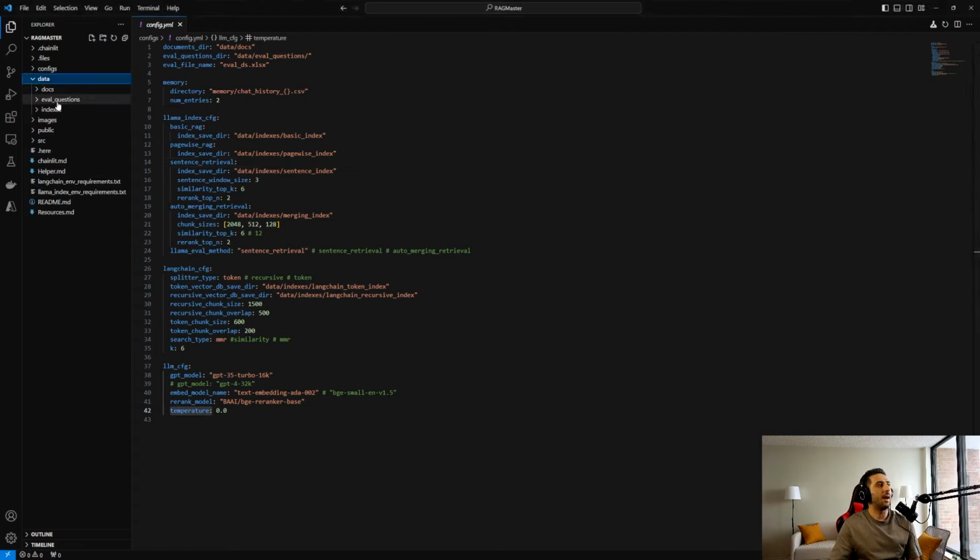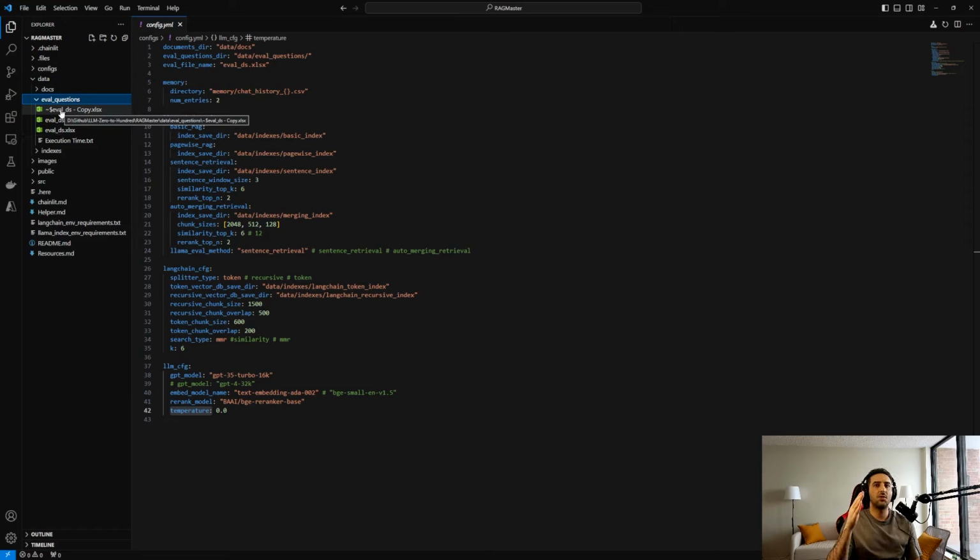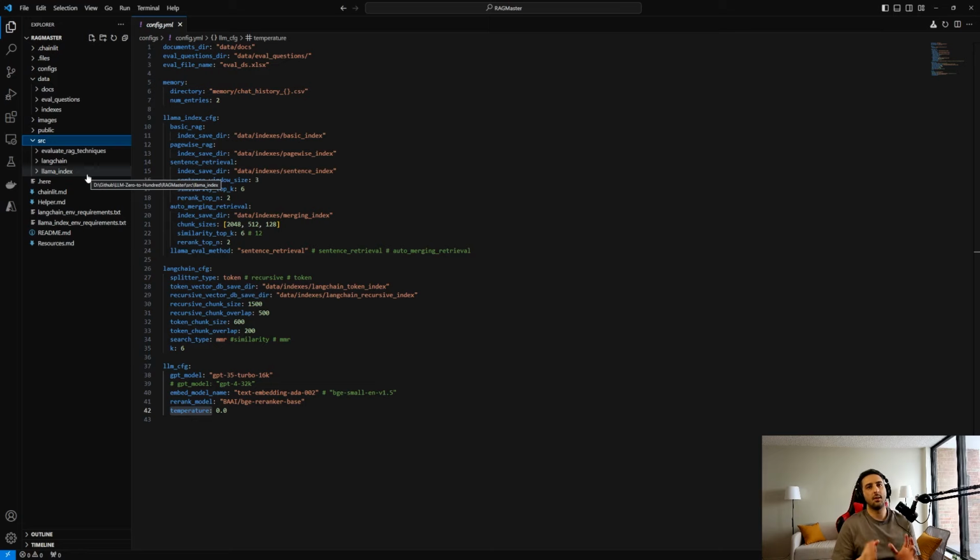Then we have the data folder, and here I keep the raw data, the documents that I showed you. We have the eval questions, the Excel file that we are going to use to pass to each one of those 5 techniques and get the results from them. We have the indexes. This is where our vector databases will be stored for each technique. And then we have the source folder, which contains all our codes.